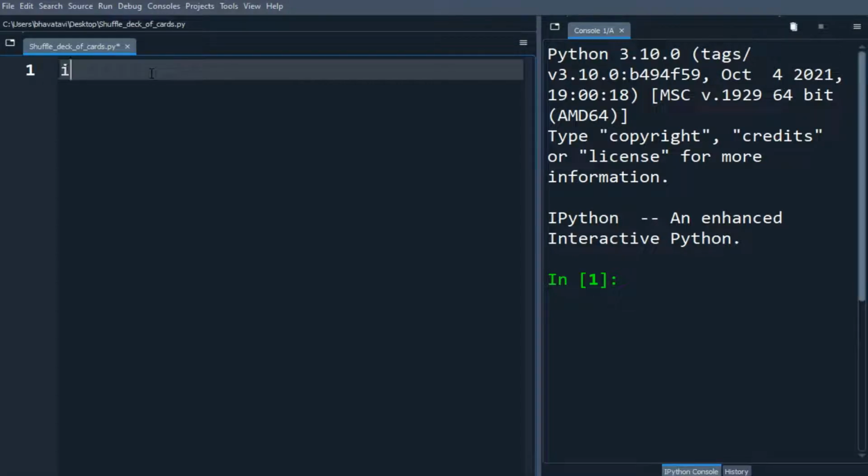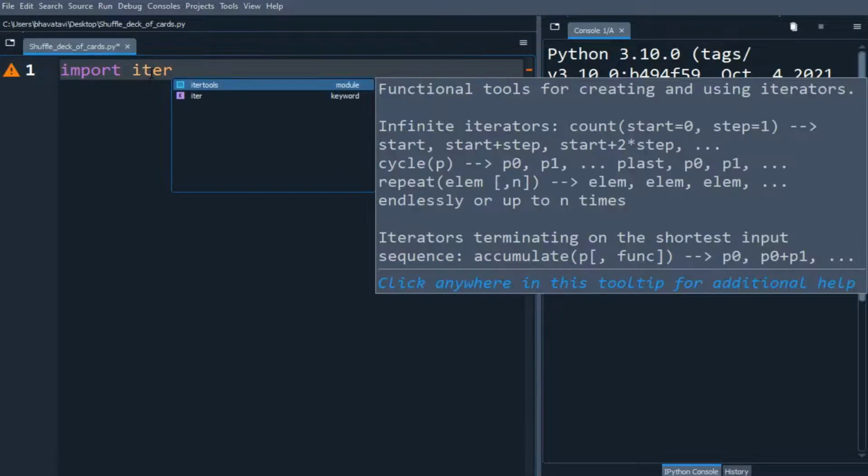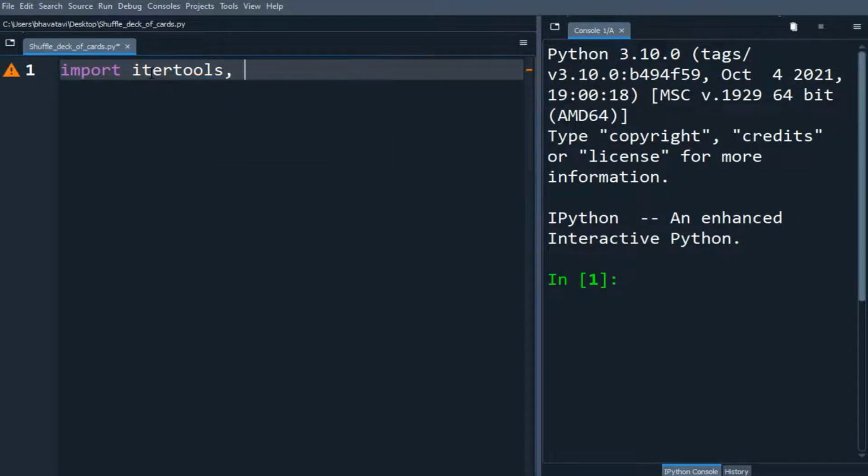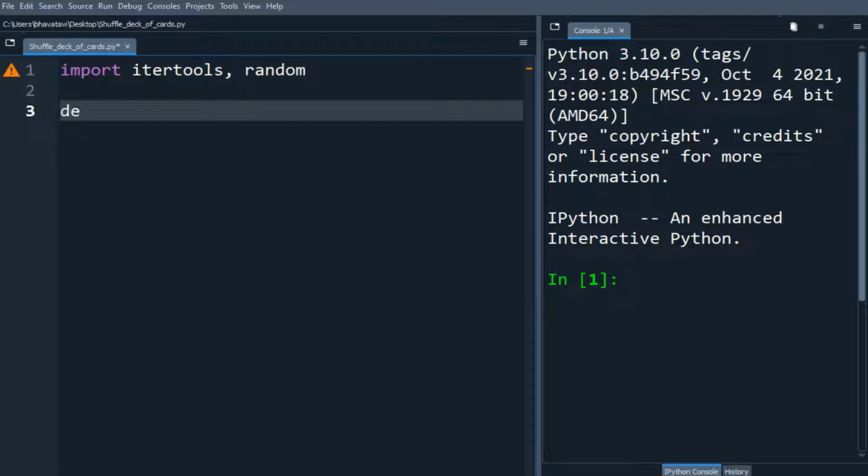In this video we'll shuffle a deck of cards. So I am going to import itertools as well as the random module. Okay, now I am going to make the deck of cards.